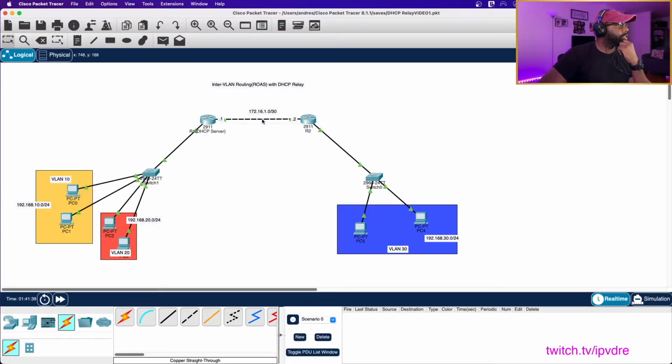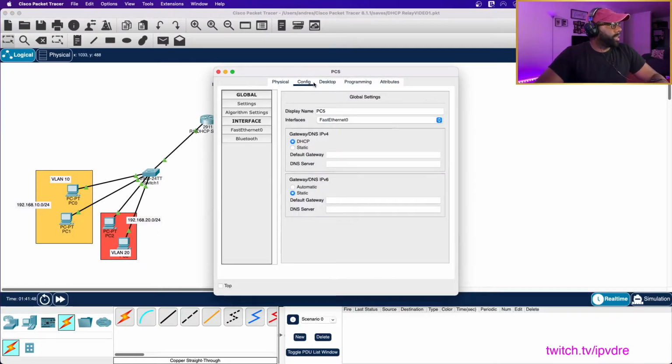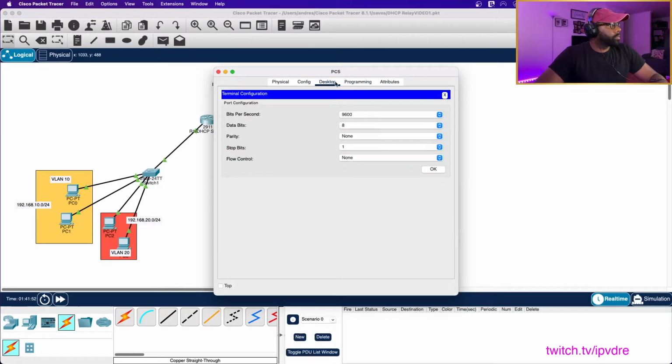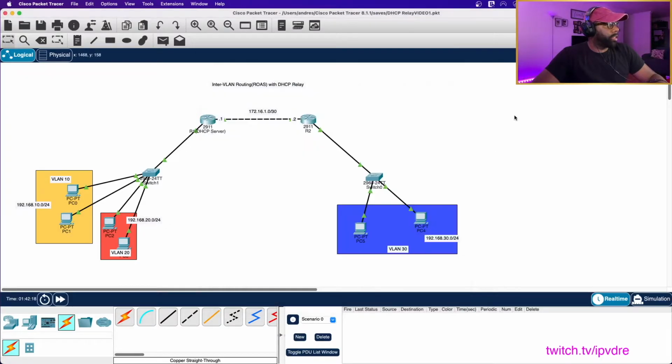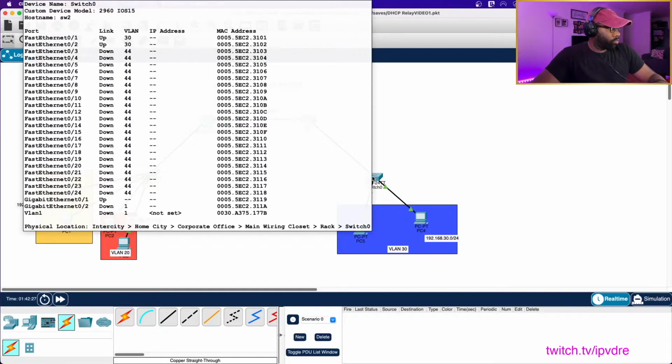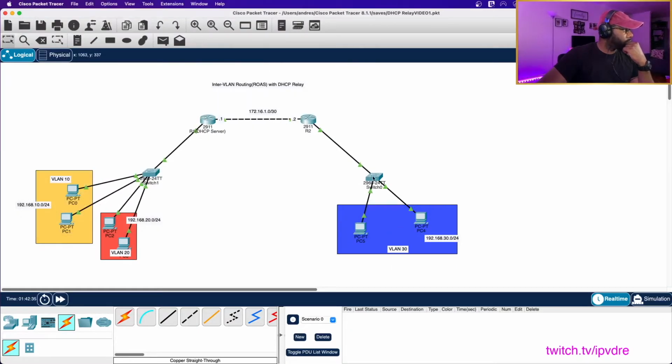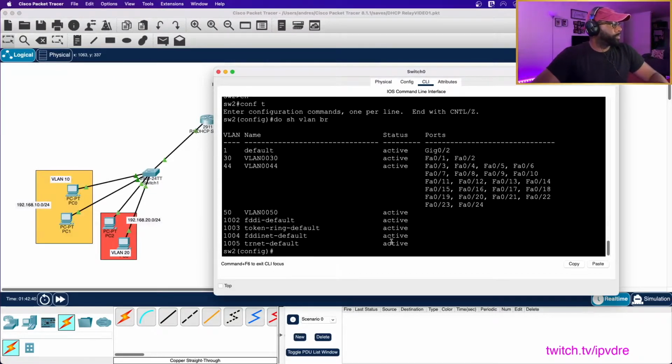Troubleshooting time. Let's see. Let's start setting up some pings. Let's do some pings. Okay, so for some reason it's not pinging the default gateway. I wonder why. Oh, I think I know. Hold on, let me see.